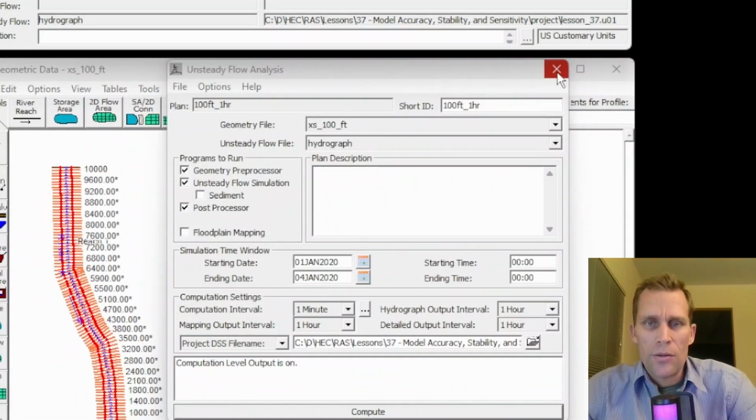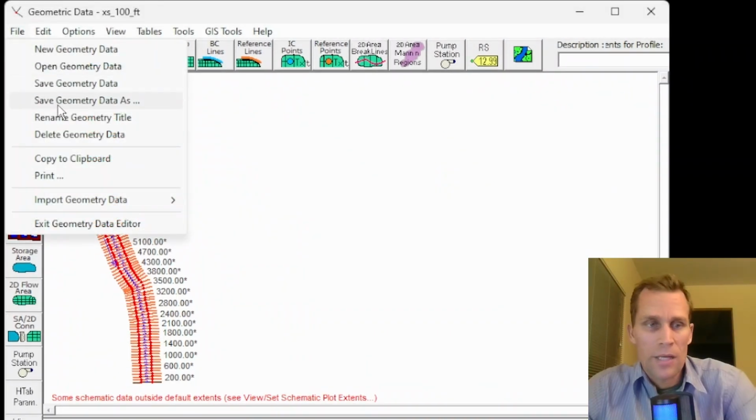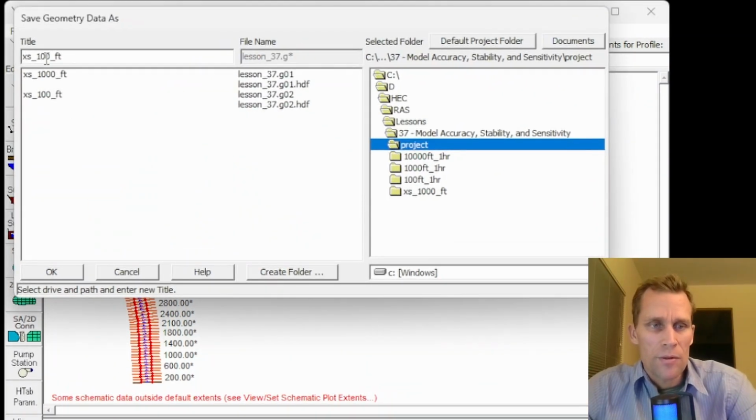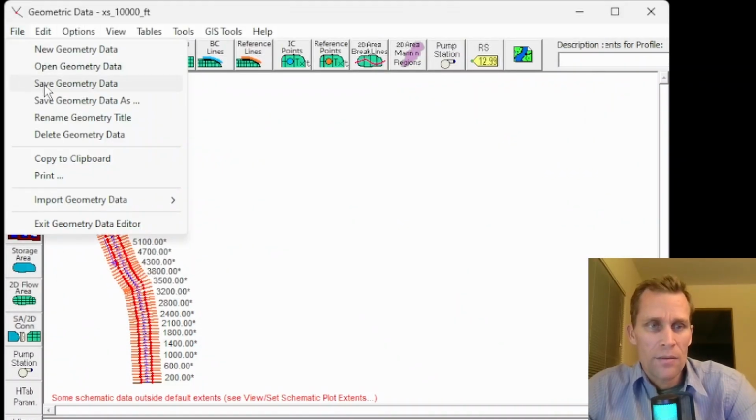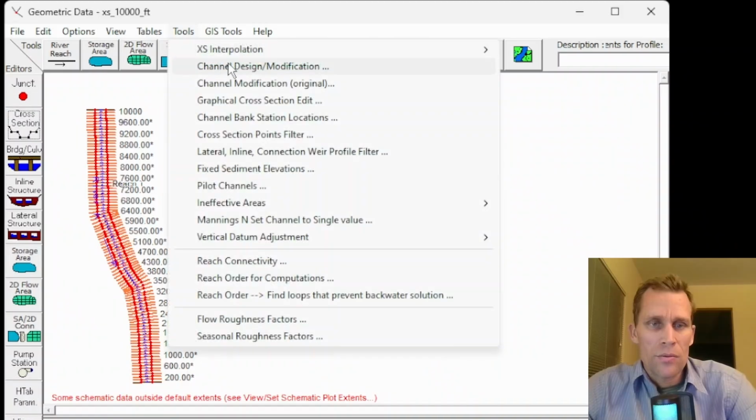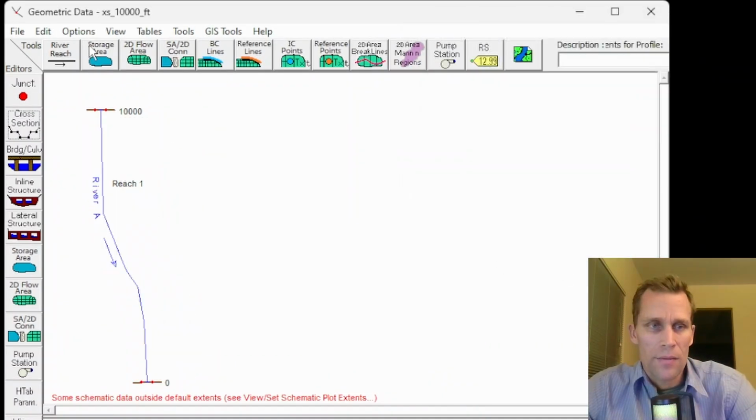Let me go ahead and do the opposite. So I'm going to remove some cross sections. In fact, let me just go ahead and remove all the cross sections, the intermediate ones. So I'm going to save this geometry file, and then I'm just going to click OK for 10,000 feet now. File, Save, and then Tools, Cross Sections. I'll go ahead and delete all the cross sections and OK. File and save the geometry file.